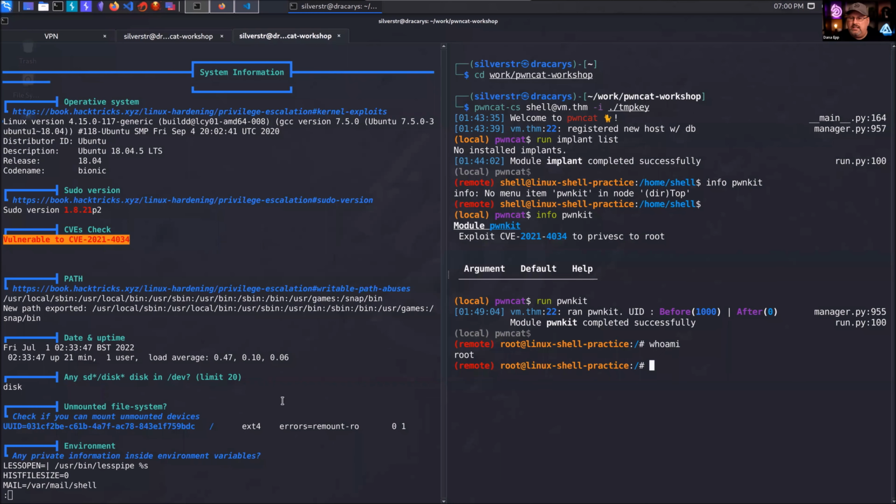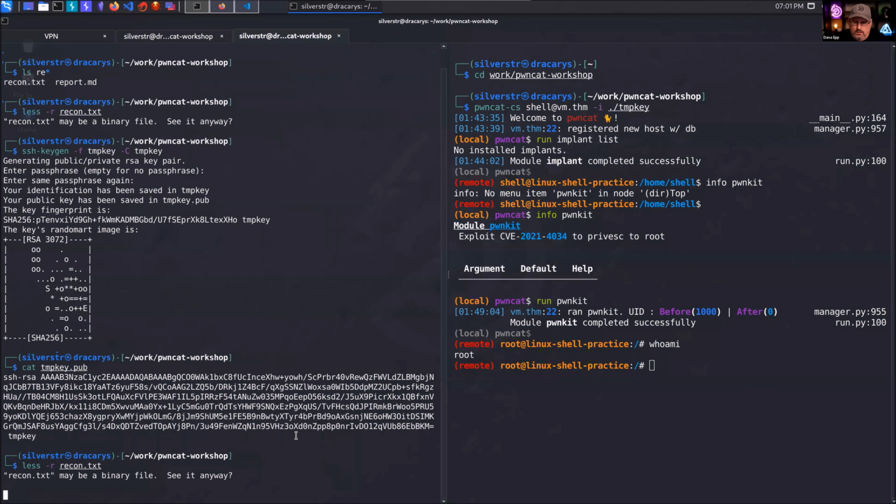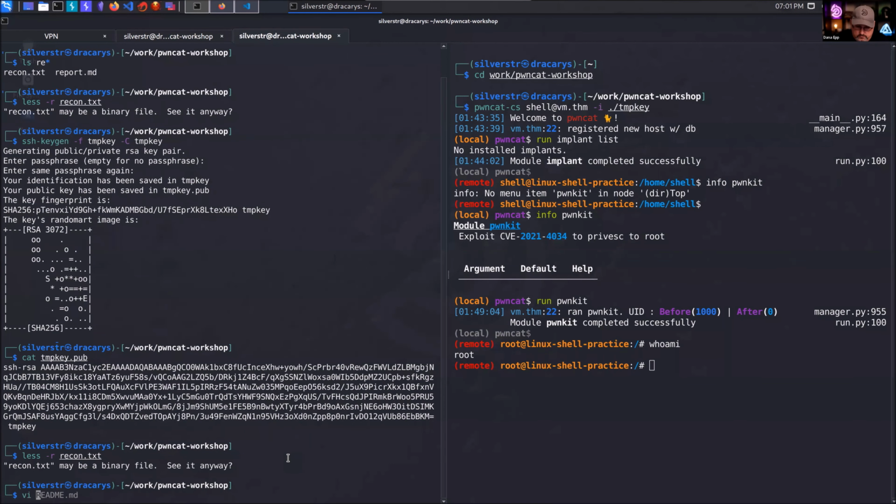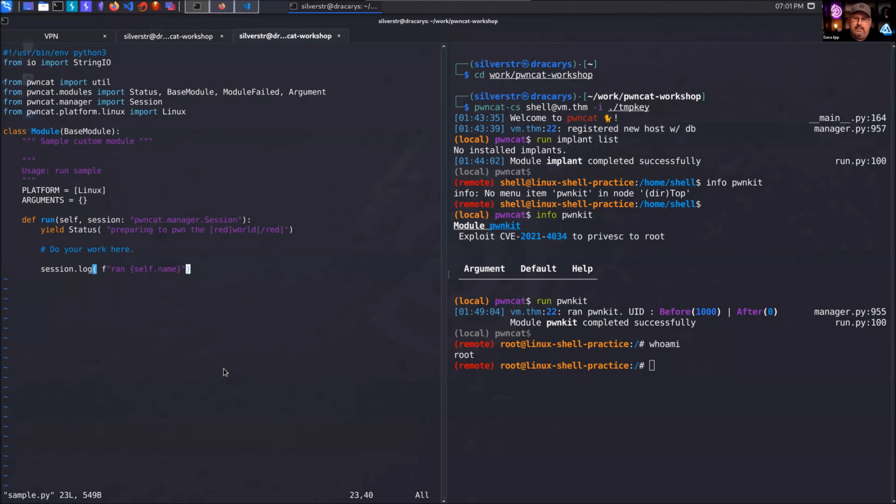All right, so for the rest of you that got shell, if you go to the Pwncat workshop and download that sample.py file, there is a Python file that looks like this. Very rough, raw, does nothing. It's just called sample.py.